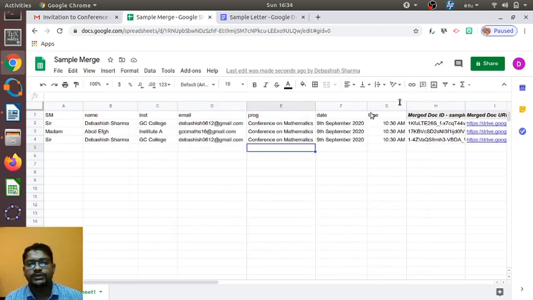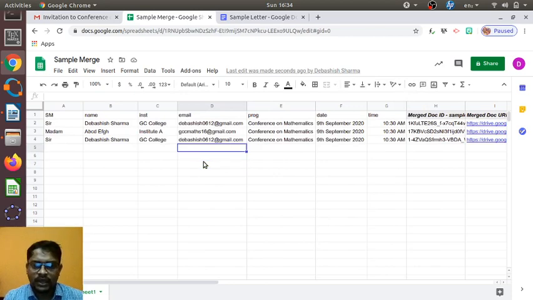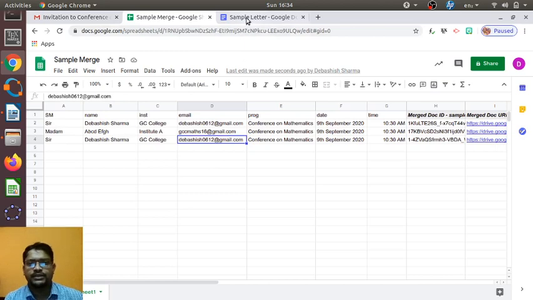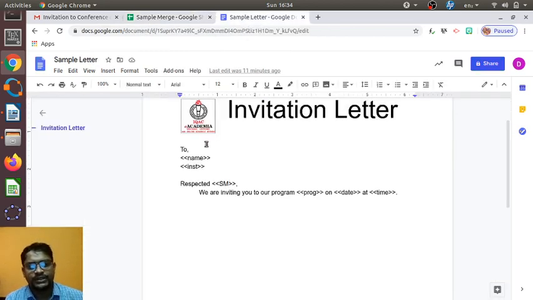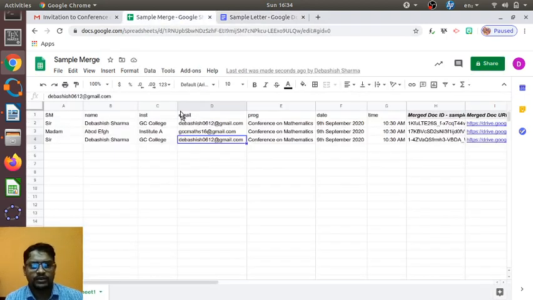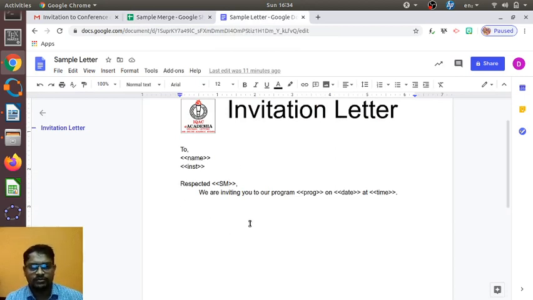So this was about Autocrat. It's quite useful, quite customizable. You can send so many emails, customized letters. It's quite easy, it's not that difficult. You can have so many columns here: email, program, date, time, venue, everything. Many columns can be included, and accordingly you have to merge them, these two together.